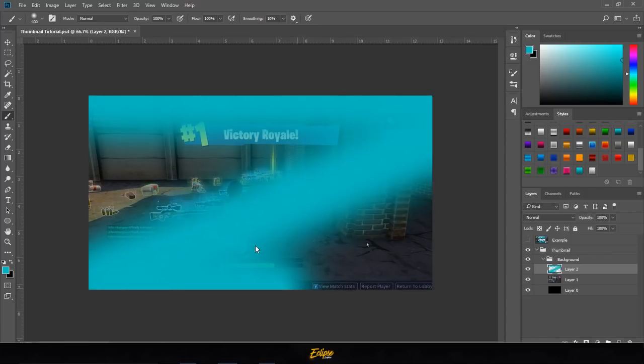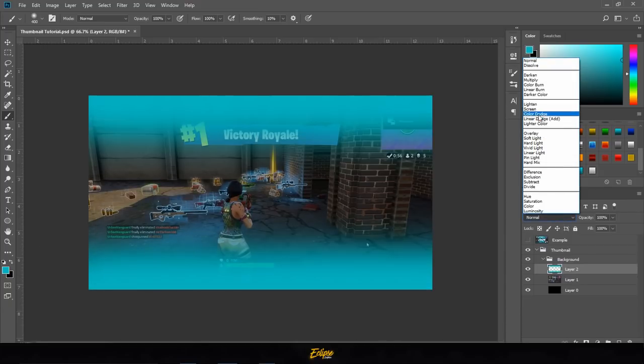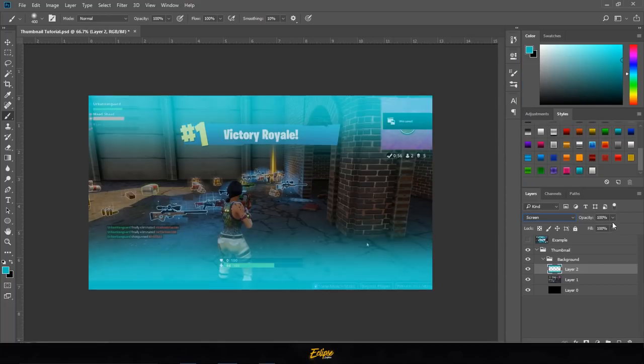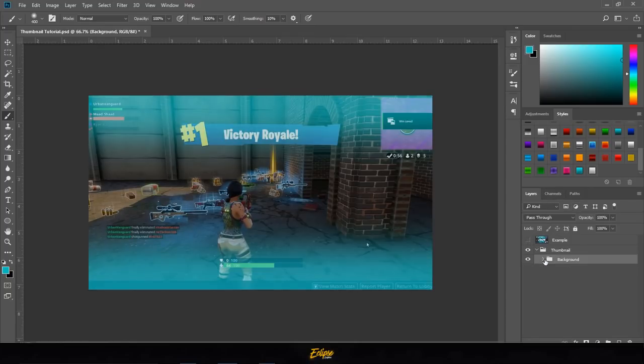We're going to do the same on the bottom, and as you can see, this looks good for the background. What we're going to do is put it on screen and reduce the opacity to maybe 75%. Now that's looking pretty good for the glow. You can see it's kind of coming along, and so that will be it for the background.